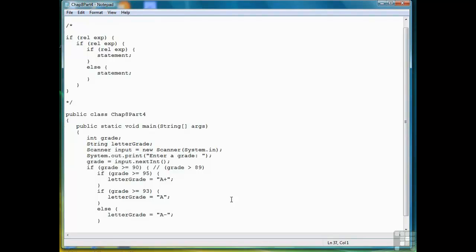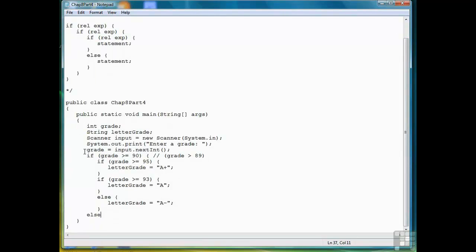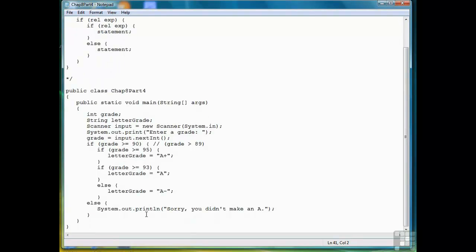Now what I want to do is say, what if the grade wasn't greater than or equal to 90? Now I need an else to go with this if. So I bring it down on the same indentation level as the original if statement, start a bracket, indent, and then we're just going to write out a message. Sorry, you didn't make an A. Okay? Close that off, and that should do it.